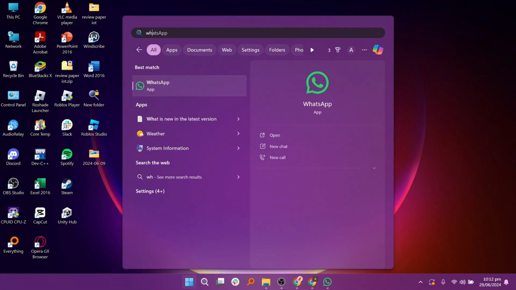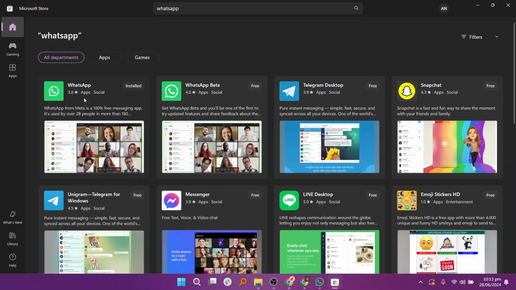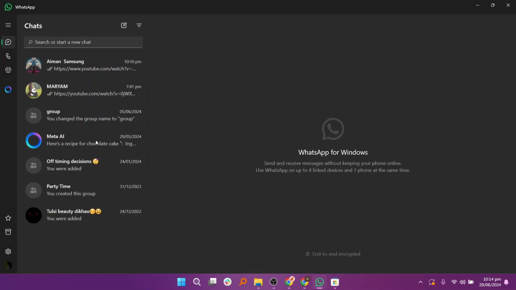Open WhatsApp on your PC. You can find it by searching in the Start menu. If WhatsApp isn't installed, download it from the Microsoft Store and install it on your PC.